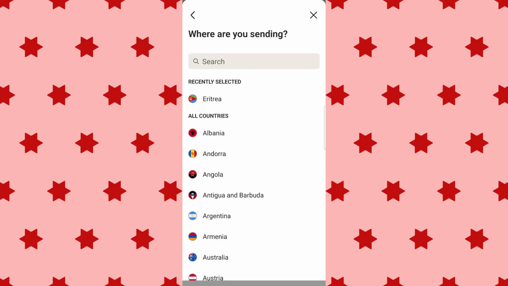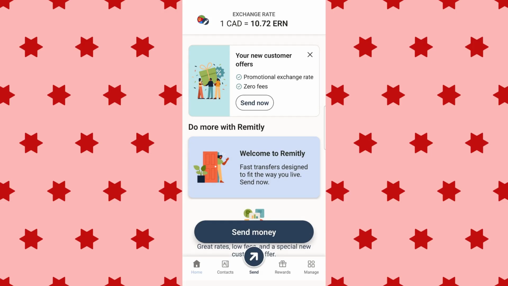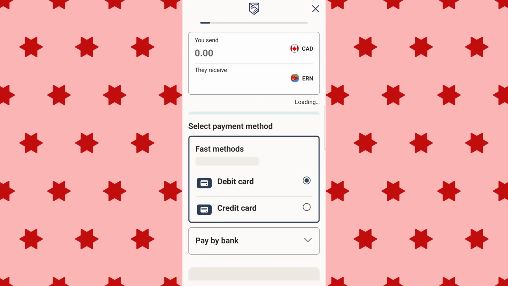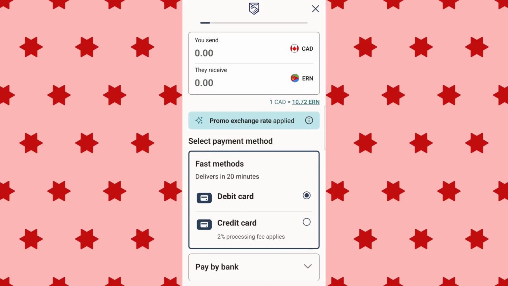Next, enter the amount you want to send. As you do this, Remitly will usually show you the amount the recipient is expected to receive, along with any fees or exchange rate information. This is helpful because you can review the total cost before confirming anything. If needed, adjust the amount until you are comfortable with the final transfer details.